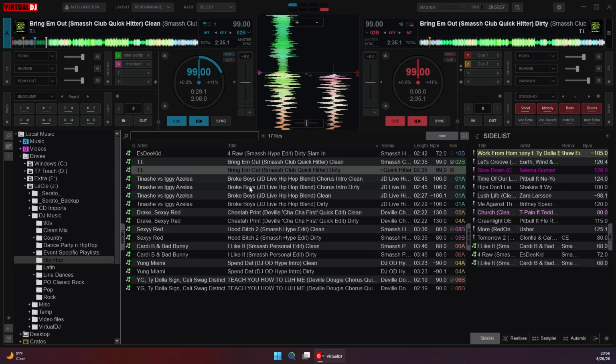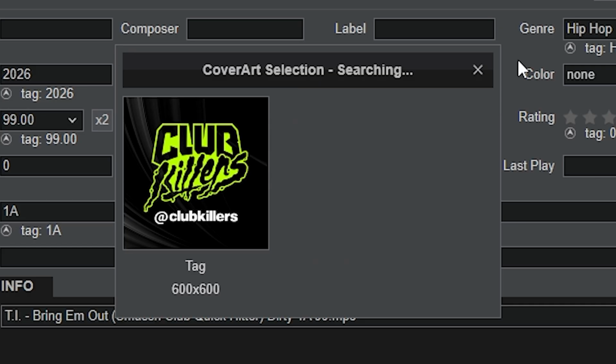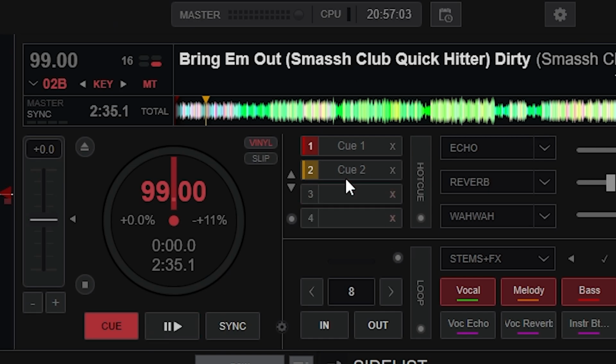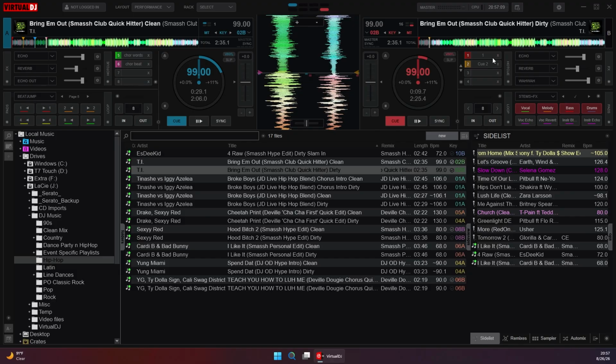These songs, I don't know how well you're able to tell, but they're from Club Killers. They have some cue points in here already, which I like. We have one on the 1 and one on the 16, so I'll go ahead and rename those. If you want to rename your cue points in Virtual DJ, just right click on them.